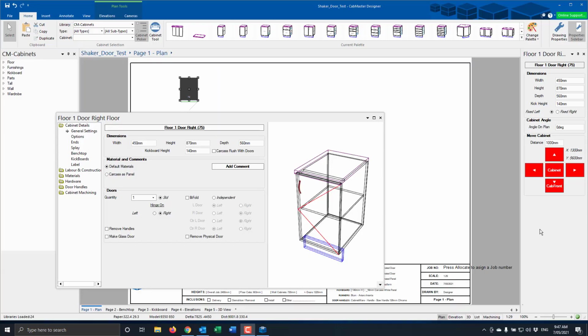G'day everyone. Today we're going to have a look at turning on shaker doors and how to machine them from CabMaster. So here I've got a basic drawing. We're just looking at a simple cabinet with no shaker door at the moment.